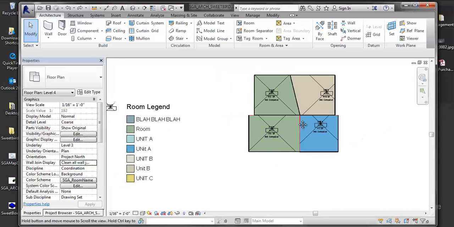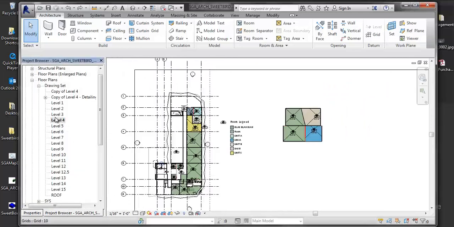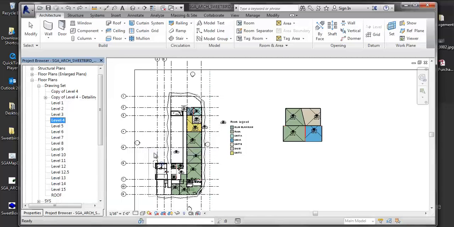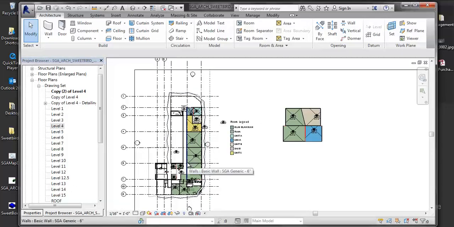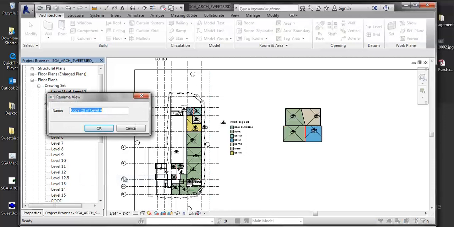All right, so now about areas, right? So here's my room. I'm going to separate this off. I'm going to duplicate it. I'm going to duplicate with detailing, so I pick up those tags. I'm going to call this my room plan, colored room plan. Level 4 colored plan.